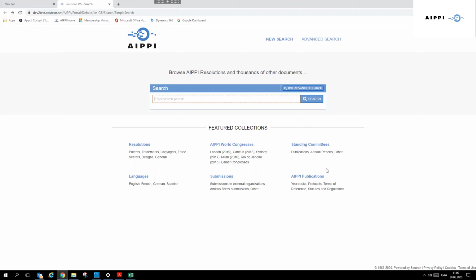We also have, to the far right here, another category called Standing Committees, under which you'll be able to see all standing committee work. So you see standing committee publications, annual reports, and other documents that you'll easily be able to access here. So those are the main elements on the main page.